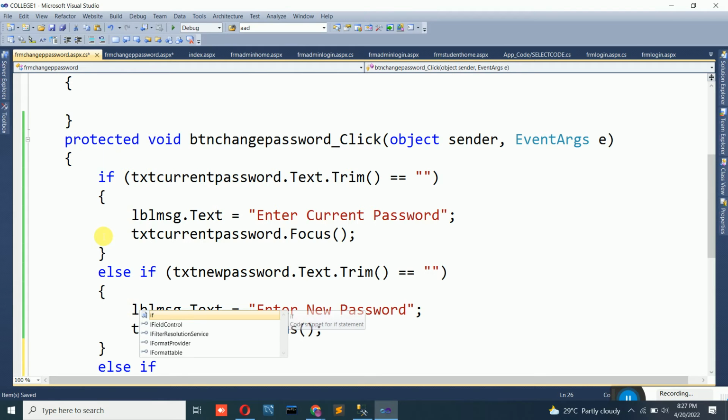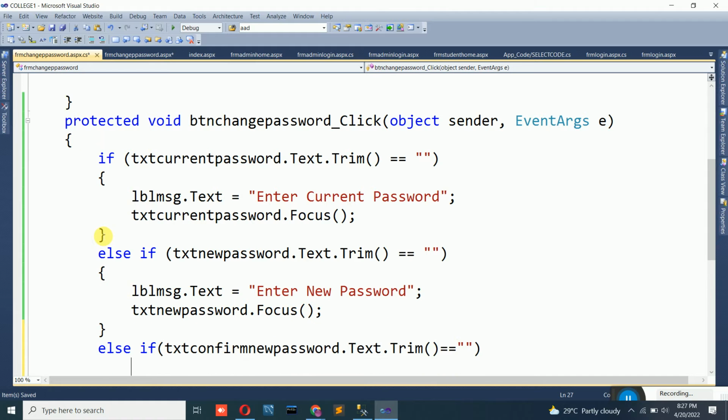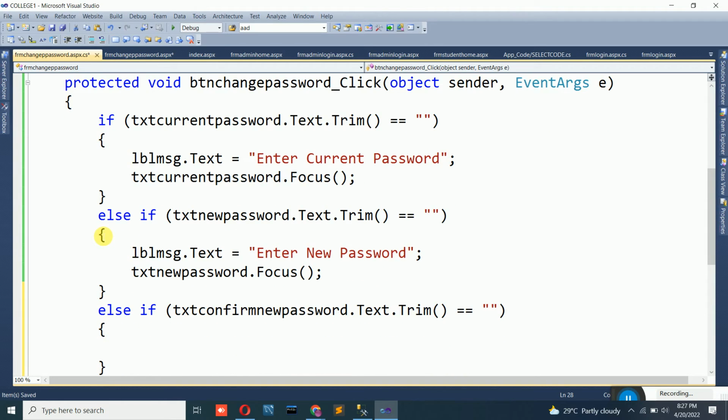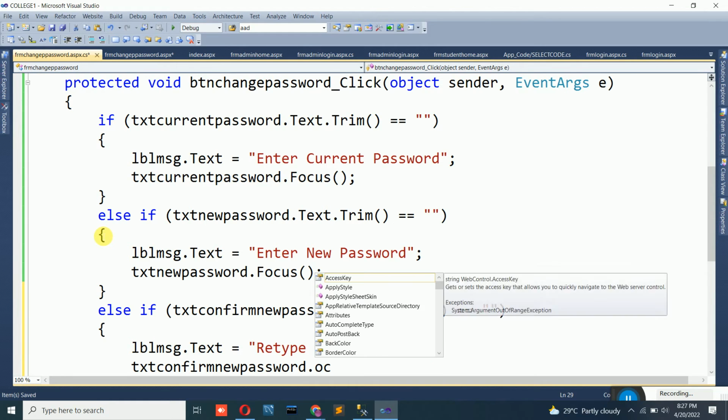Last but one more condition, txt confirm password dot text dot trim. If it is equal to empty, in that case lbl msg dot text equal to retype new password, and then semicolon, put the text box focus, dot focus.